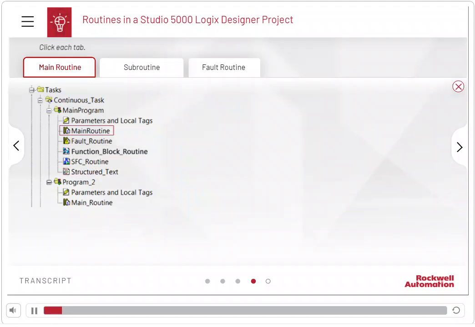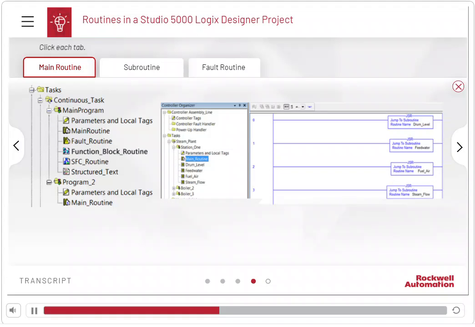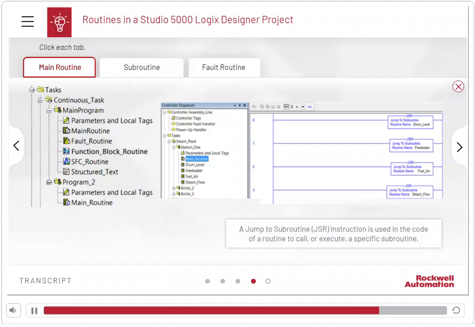The main routine is the default routine scheduled in the program to be scanned by the controller. A program can only have one main routine, and it is identified by the number 1 attached to the icon. The main routine is often used only to call the program's subroutines using JSR, or jump to subroutine instructions. However, the main routine can have other executable code in it. A jump to subroutine or JSR instruction is used in the code of a routine to call or execute a specific subroutine.